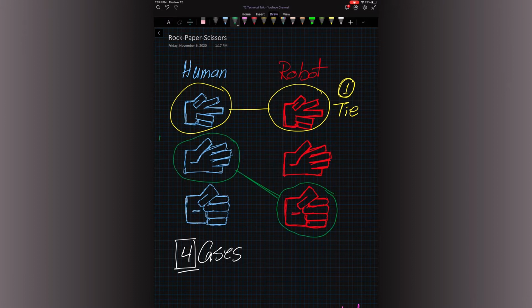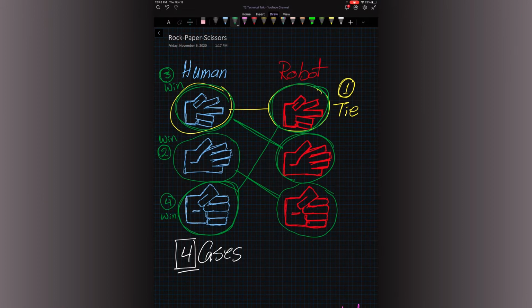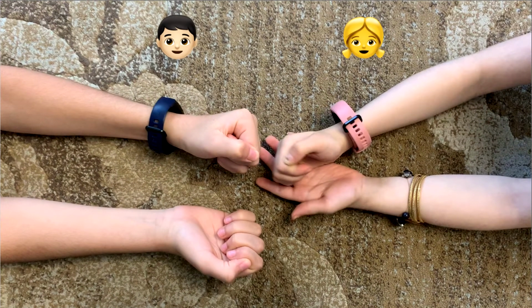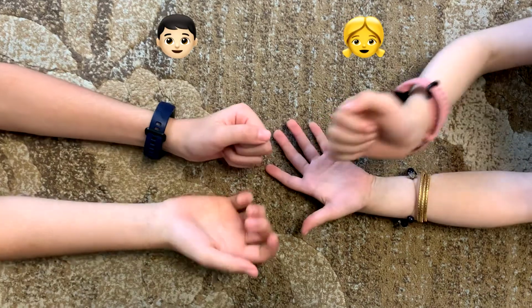Our second case is when you choose paper and your friend chooses rock. In that case, humans win. Our third case is when you choose scissors and your friend chooses rock. In that case, humans win. Finally, if you choose rock and your friend chooses scissors, humans will win. This presentation is going to show you an example of how the game works.